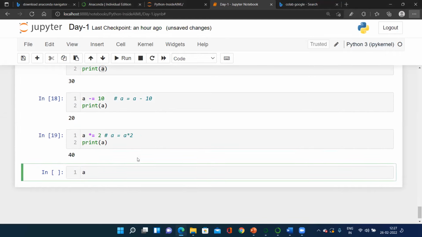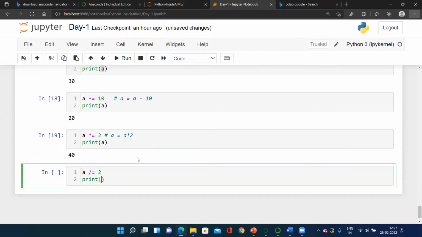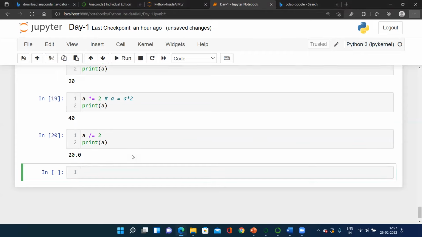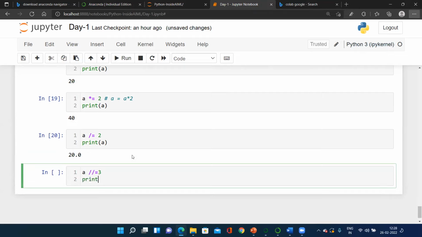Now, if I write a division equals to 2, and then print this a, what will be the output? Twenty. 20.0. Yeah. Right? It gives us 20.0. Similarly, if I write a double slash equals to 3 and then print a, can you tell me what will be the output of a? 18.